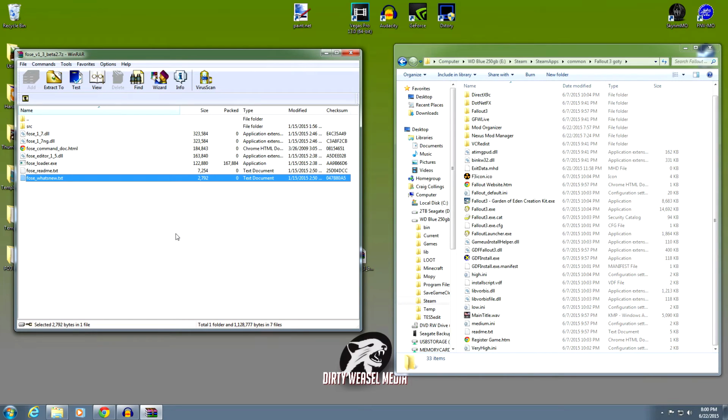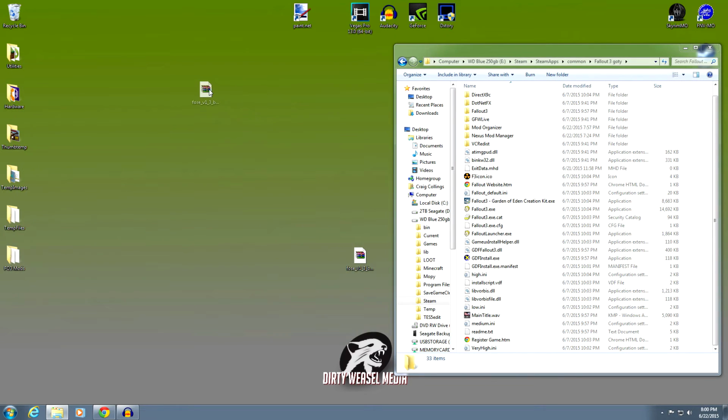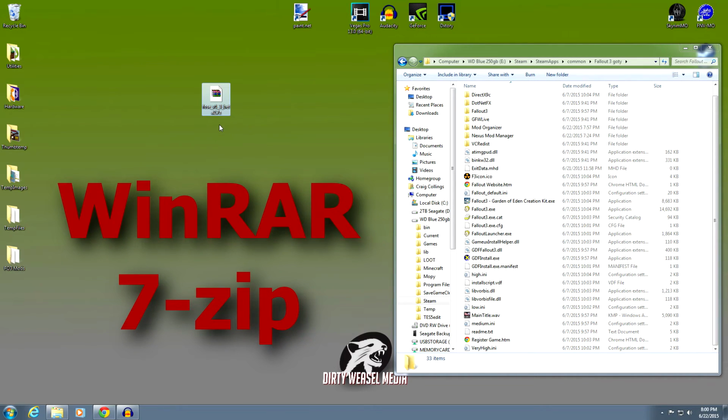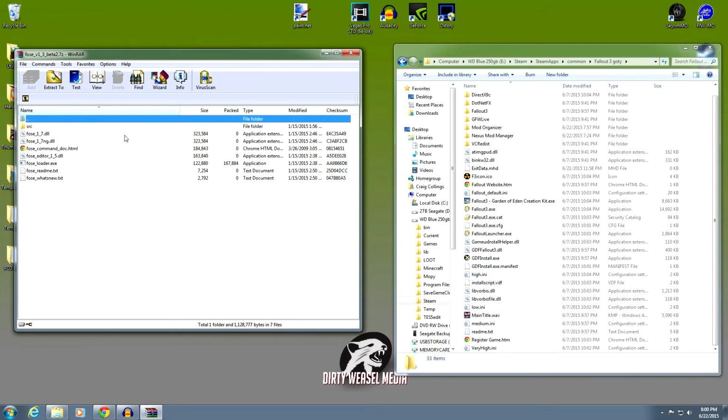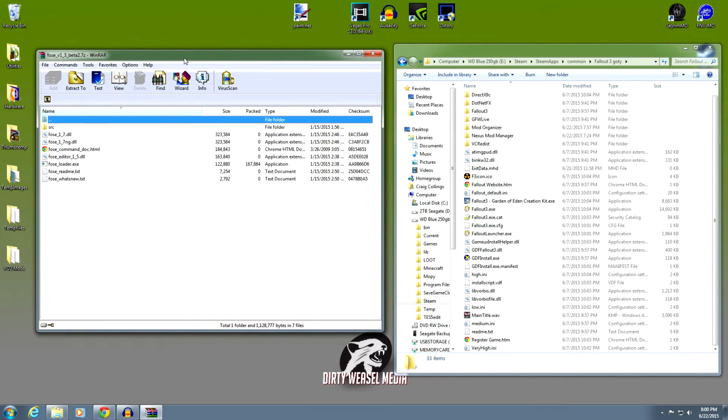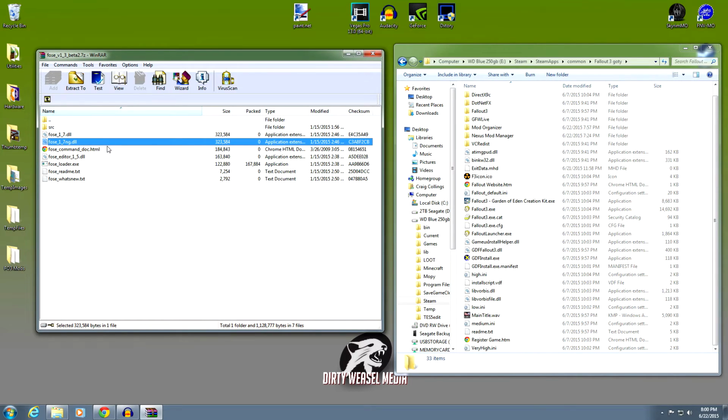What we need and what we don't need from our now opened WinRAR file. If I forgot to mention, if you are new to modding, get yourself WinRAR or 7-zip. You're going to use it a lot. In this case, of course, I have WinRAR, and it just opens it right up. And this is the archive that's opened up, and it's all compressed. And what you're going to see in here is a bunch of different things.